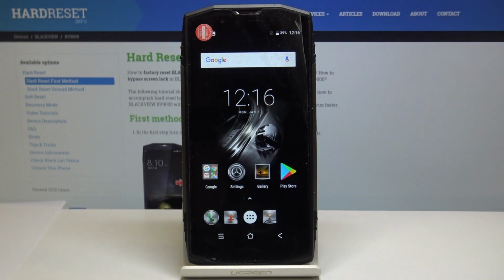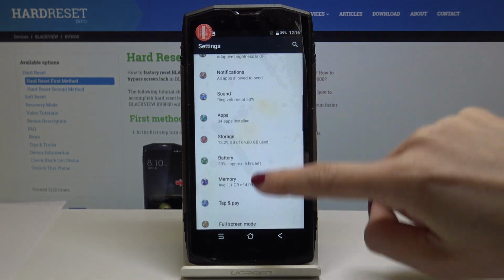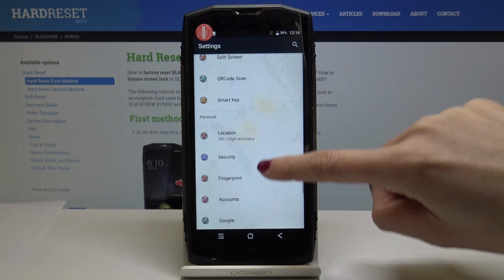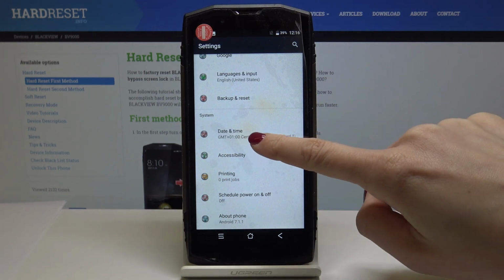Here I have BLACKVIEW BV9000 and let me show you how to change date and time on the following device. So at the very beginning, open the list of the settings, so it's here, this icon, scroll down and tap on date and time, it's under system.